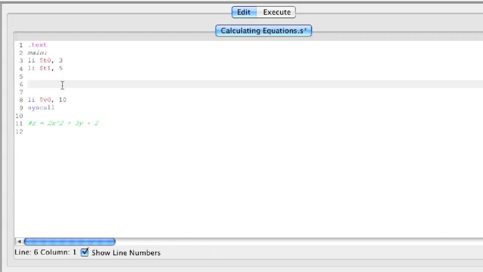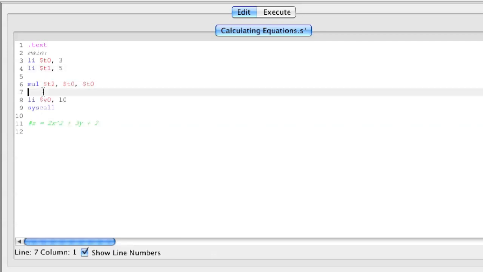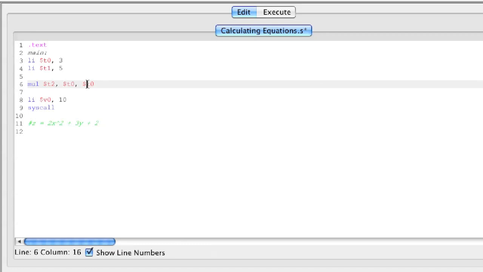So I'm going to do multiply. This is the register that I want to save it into, t2, and I want to multiply the value of t0 2 times. So what does this do? It multiplies the value of t0 with the value of t0 and puts it in the register t2. So this is 3 times 3, and 9 should go into t2.